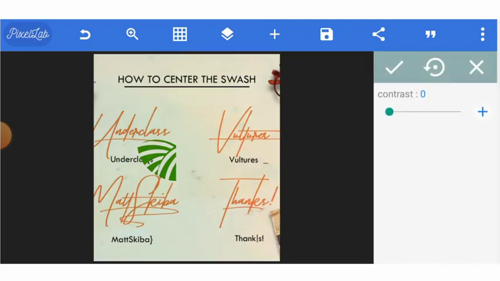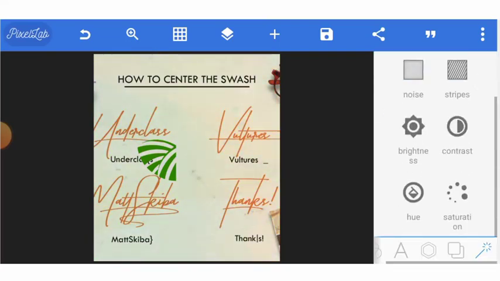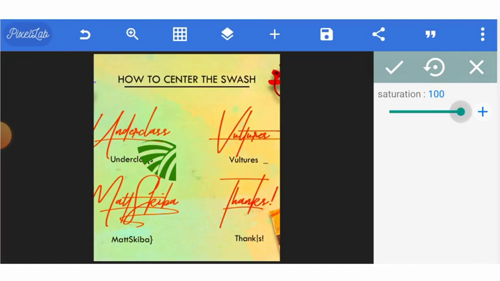And then you have the contrast. It's also like increase and decrease. And then you have the hue, so it also affects the background. So anything you are doing here is affecting the background. You have the saturation also affecting the background.